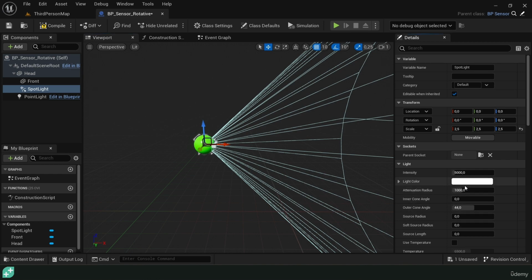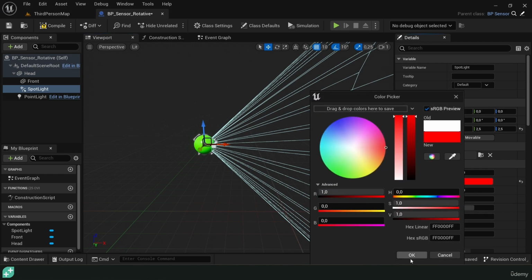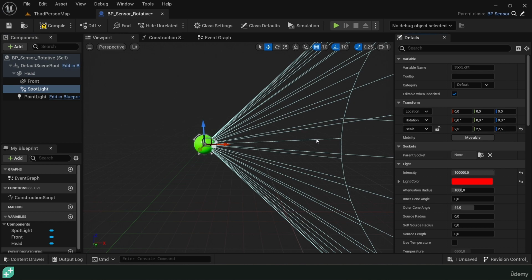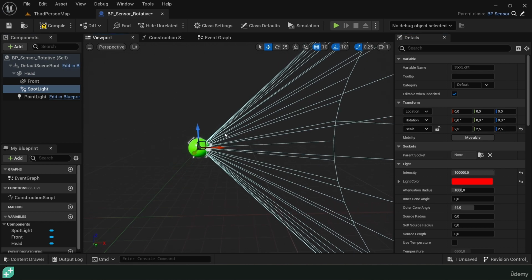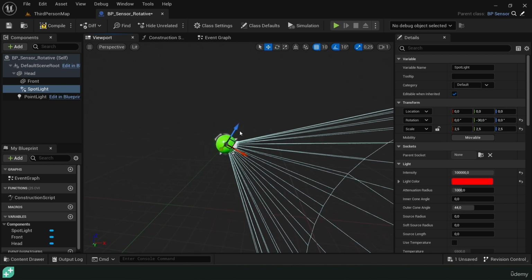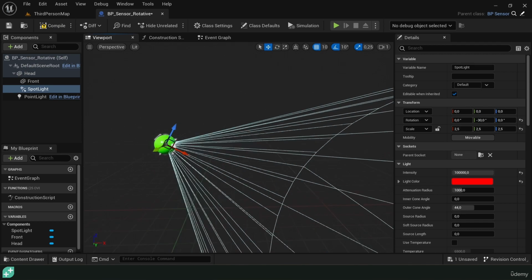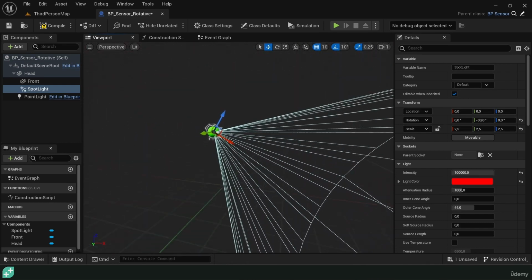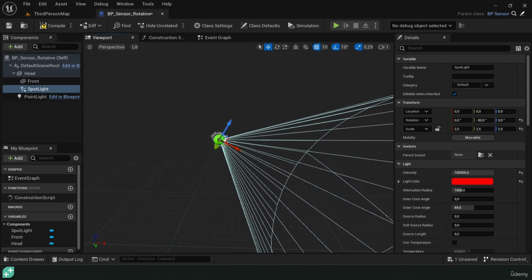So again, let's select the color and put it all red, and let's go ahead and max out the intensity. What I'm going to do is also rotate this a bit. Let's select the rotate tool and put it at around 10 degrees. Now I can just rotate it around, let's do minus 30 degrees and leave it there. Basically this will create a spotlight that we'll be able to see in our level.